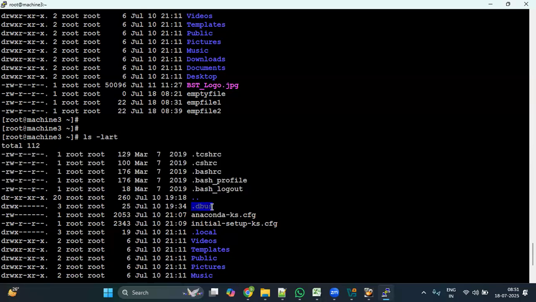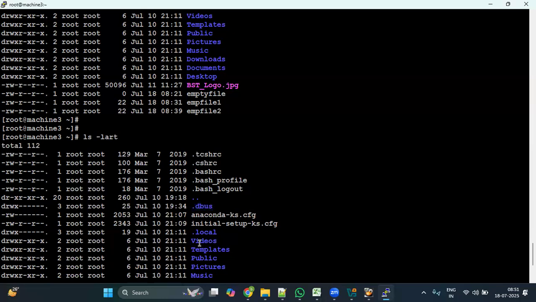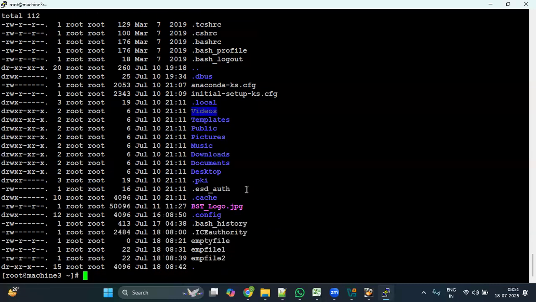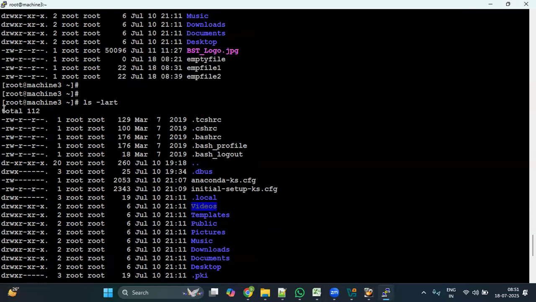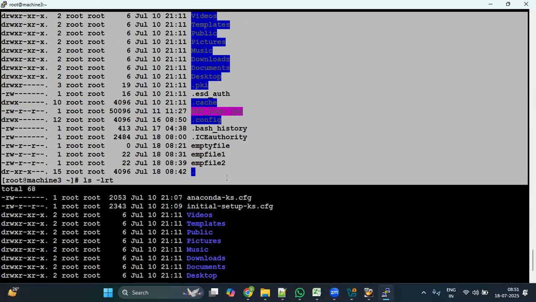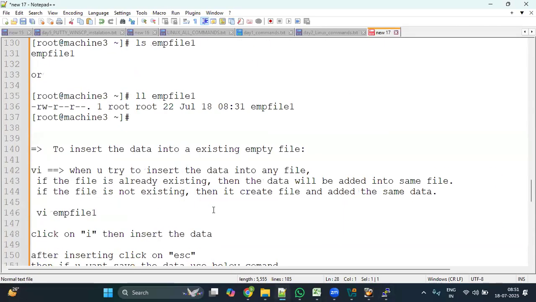Is this a hidden directory or a normal directory? Normal directory, because there is no dot before the directory name. So if you want to list them, when you give ls -lrt, it does not list the hidden files and hidden directories. When you give ls -lart, then only you get the hidden files and hidden directories. Clear?